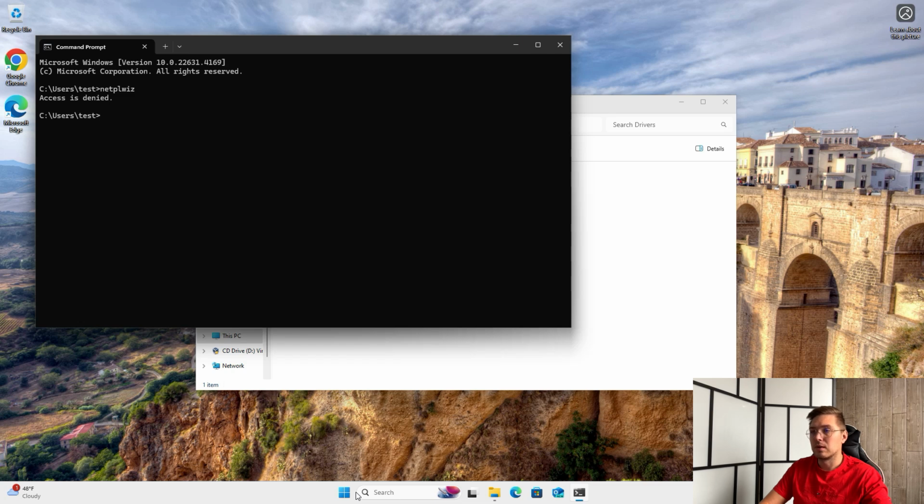So type reg add HKCU software Microsoft Windows current version run.